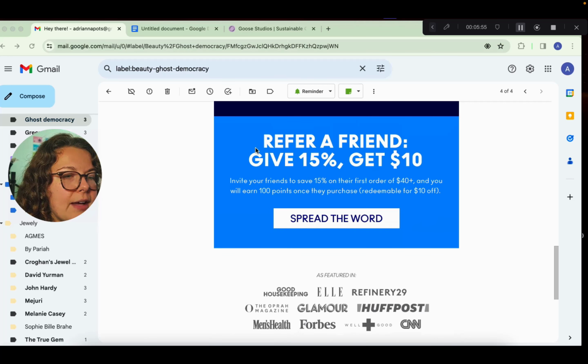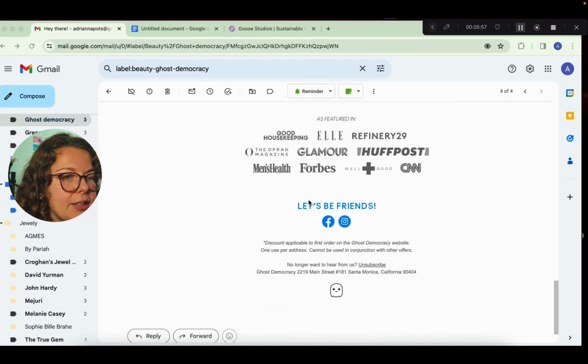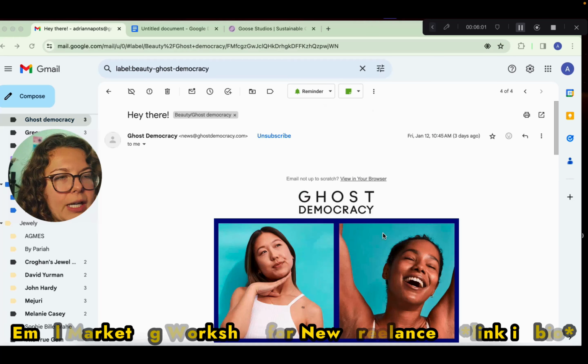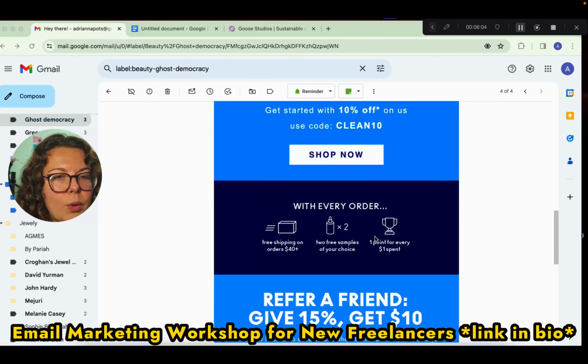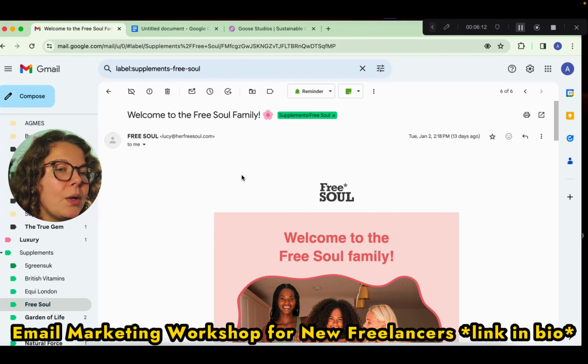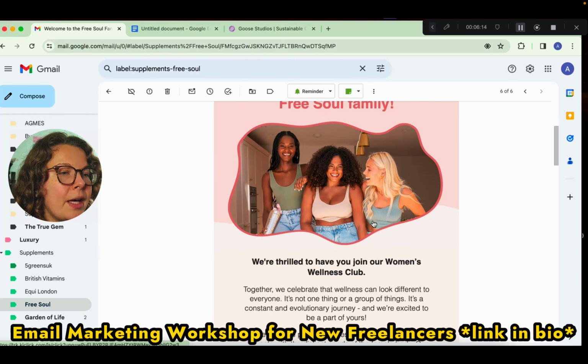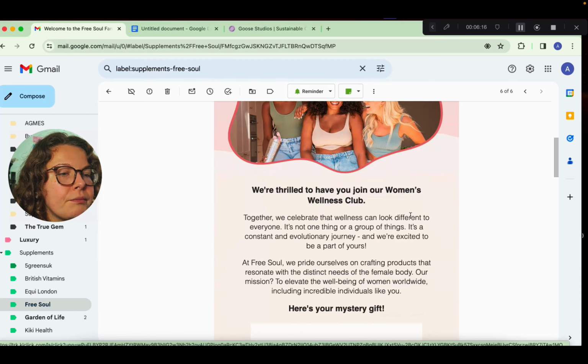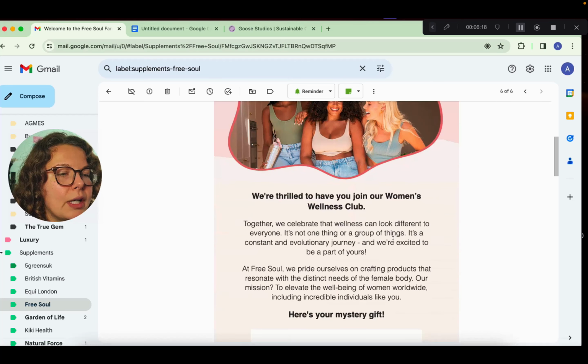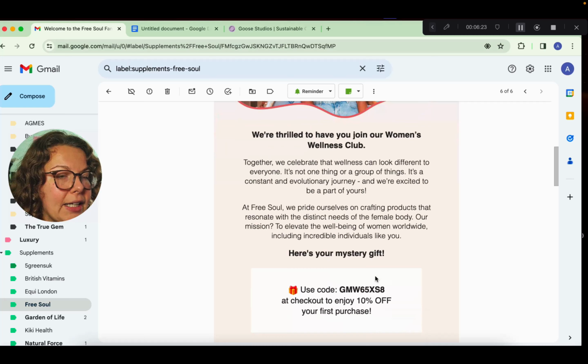And then also they have a cool refer a friend kind of thing and some social proof, and their social media. Okay, so that is their welcome email. I like their stuff as well. So this is their welcome email. It just says welcome. They talk a little bit more about their brand and their values.